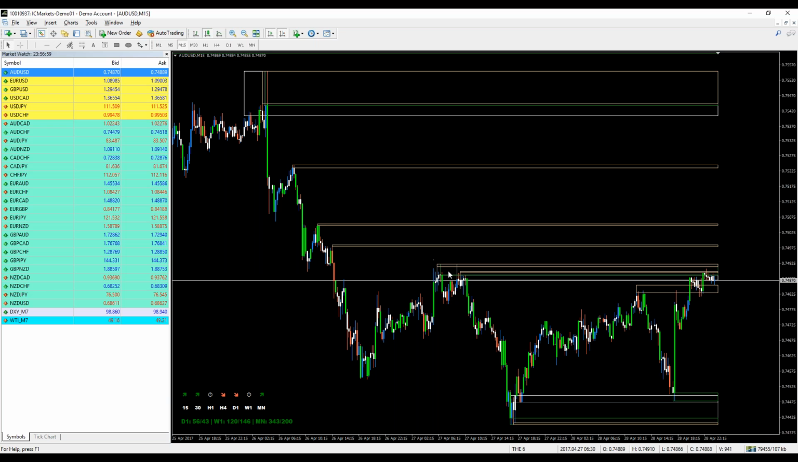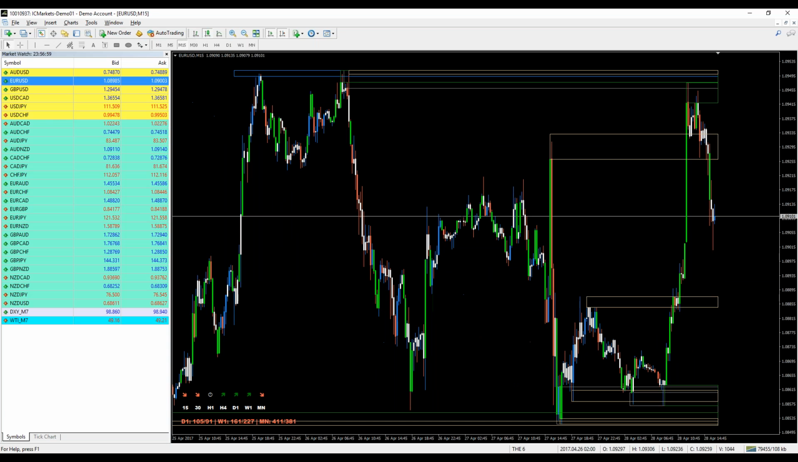And you can see how we have a lot of these thin areas here, and price is slowly grinding through those. So some of those will probably disappear when the sessions open Monday morning. And then there's another one on the euro today.